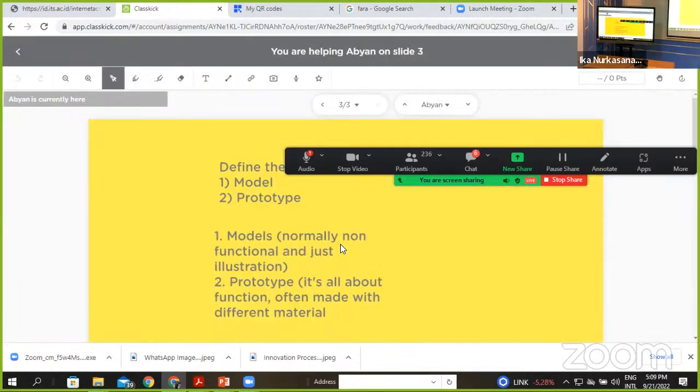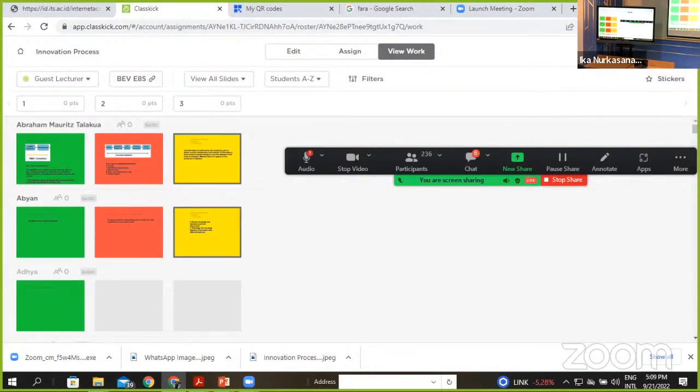Model is normally non-functional and just an illustration, correct. Prototype is all about function, often made with a different material. Yes, good. Let's check on the other students too.